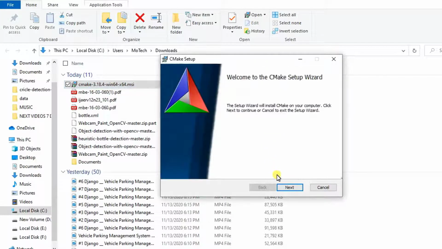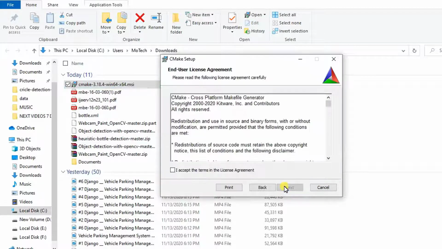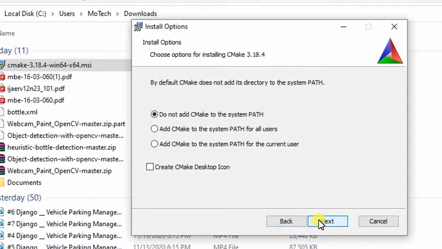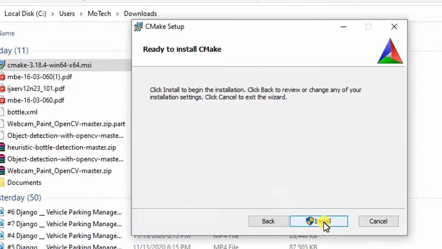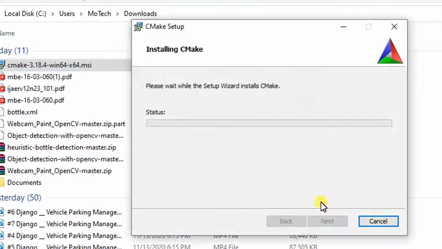Right? Then after I click next, accept, then next. Do not add CMake to the system path for all users. Then create CMake desktop icon, then click next. So this is the path of CMake, then click next, install. So installation of CMake is in progress, right?